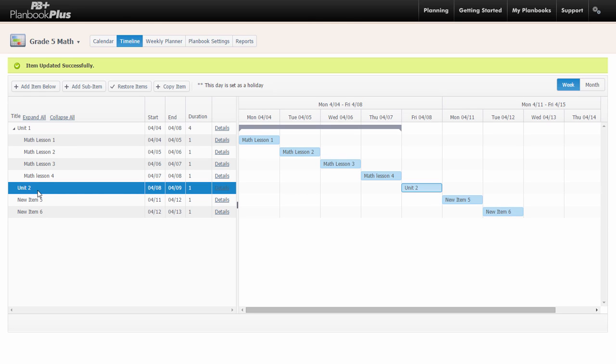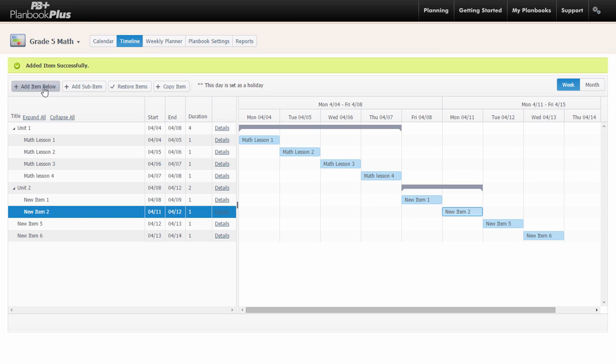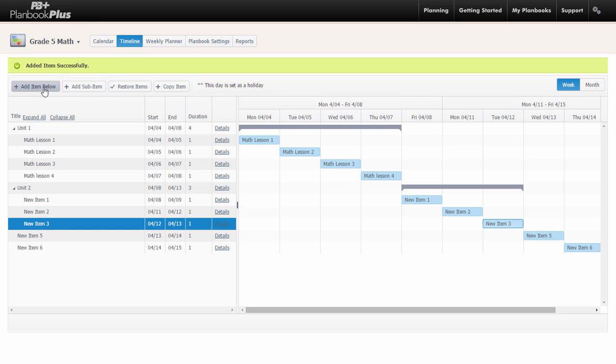Now let me add a few lessons under that unit. I'm going to start by clicking Add Sub-Item, and now my sub-item is highlighted, so I can click the Add Item Below button as many times as I need to add the number of lessons below that unit.